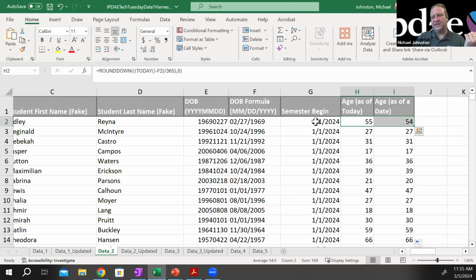But as we see, the student's birthday was February. The student just recently had a birth date. So the age at the beginning of the semester when the student started the program was 54, but the student had a birthday in February. So now the student's 55. And that can have a change in the way you are binning. We'll learn a term called binning, the way they're grouped in your NRS tables.